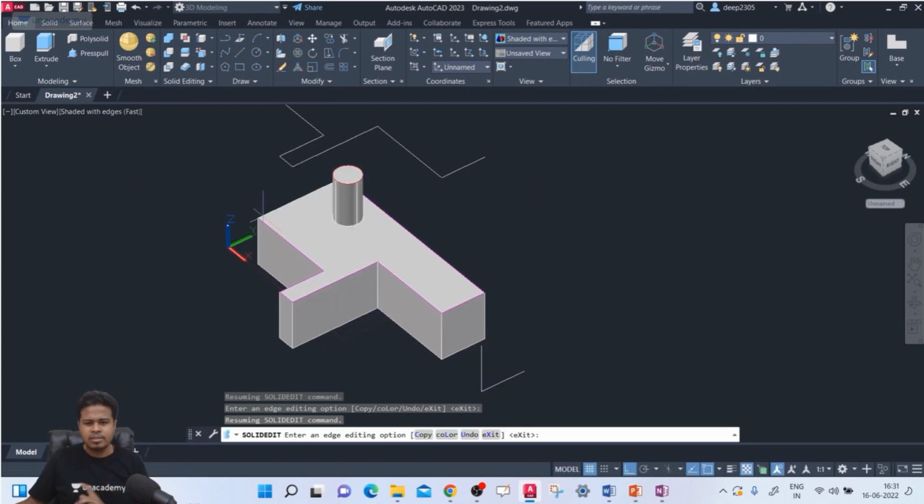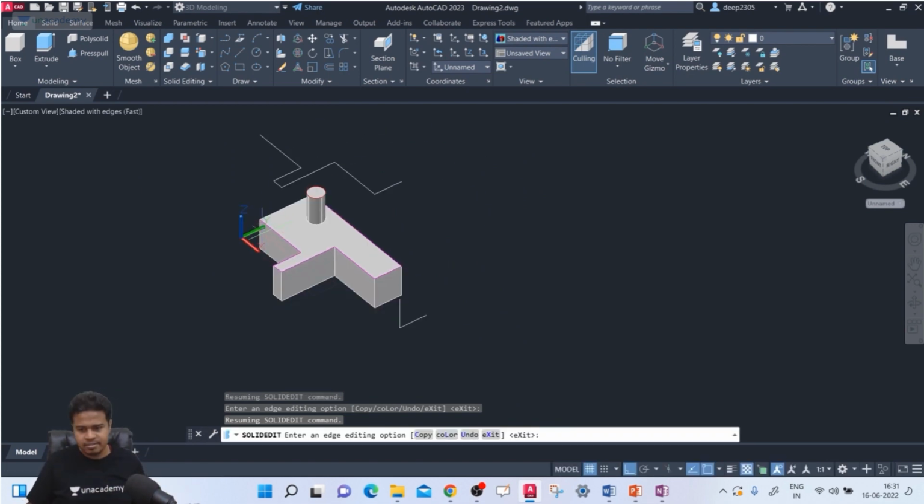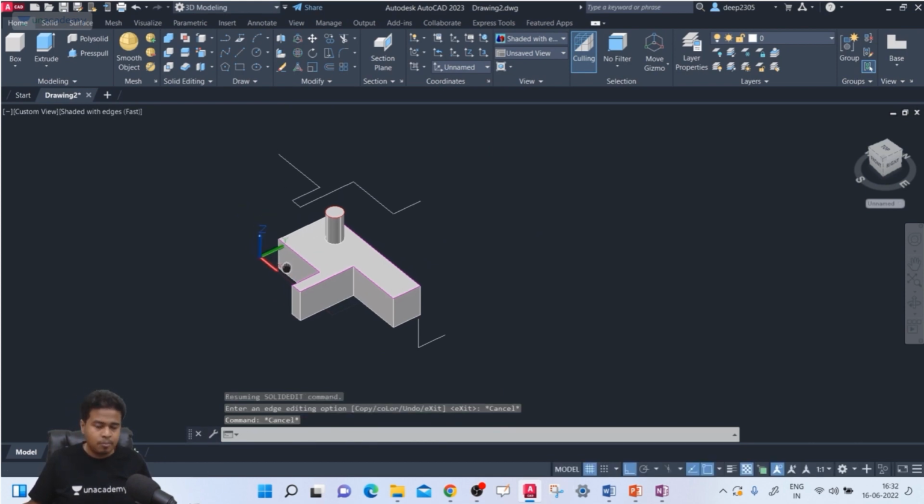So that's all about faces and edges. I hope this is clear.